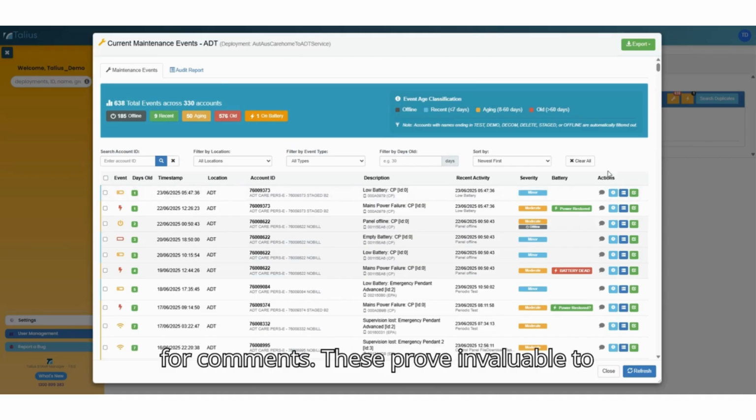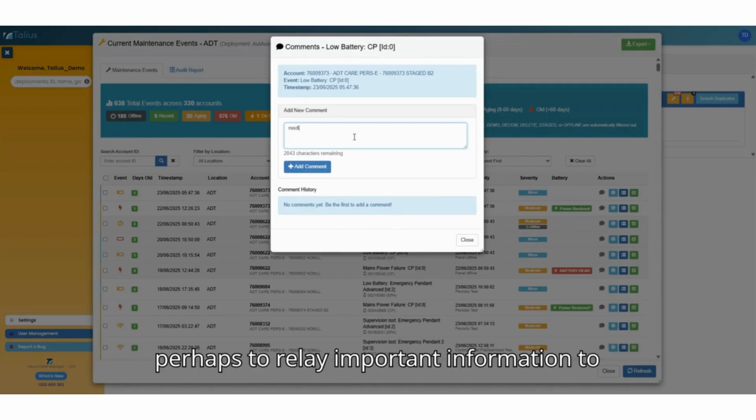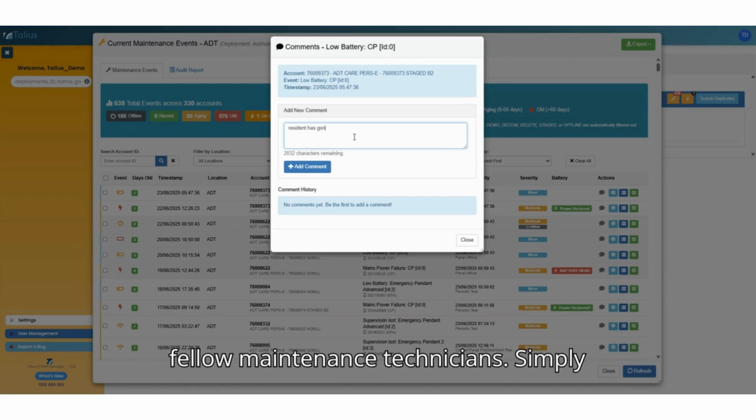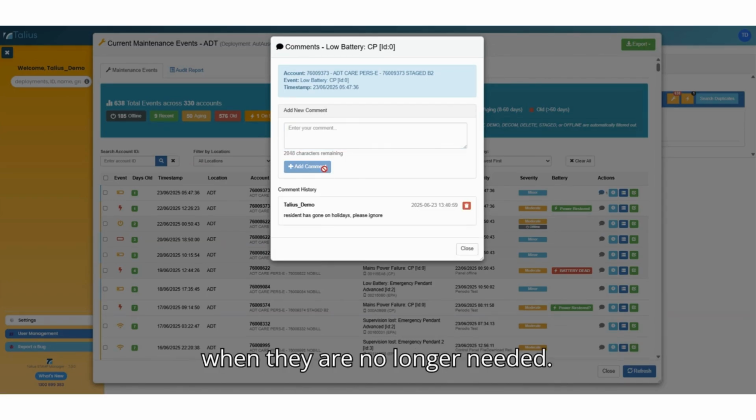The first button is for comments. These prove invaluable to leave detailed notes on a specific event, perhaps to relay important information to fellow maintenance technicians. Simply type in your comment and press Add Comment. You can also delete comments when they are no longer needed.